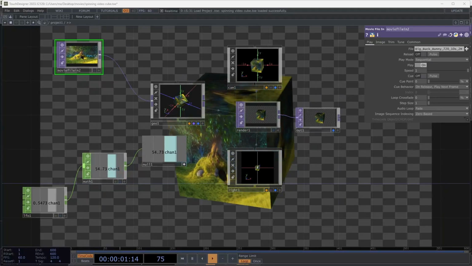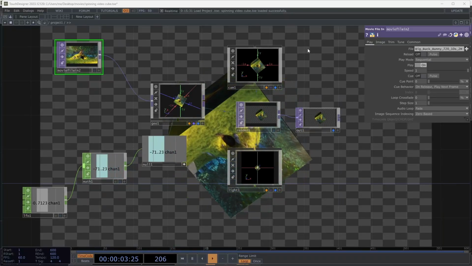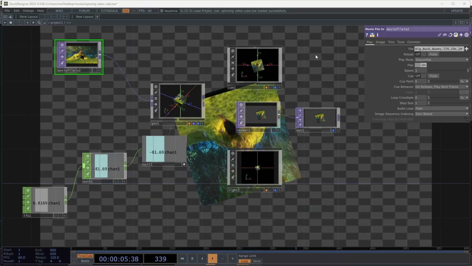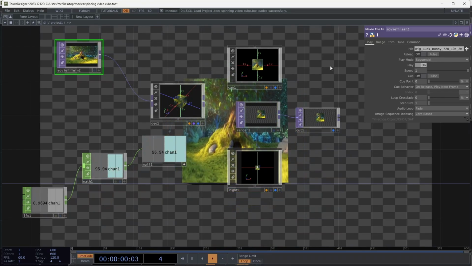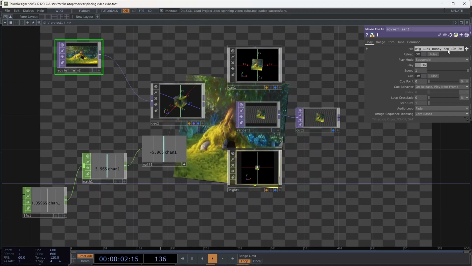Hey, this is a quick video to explain how you can use your own videos in TouchDesigner and not have your computer get bogged down and have the FPS start to drop below 60. So in this example, it doesn't look like we have any trouble. I've downloaded a 720p video.